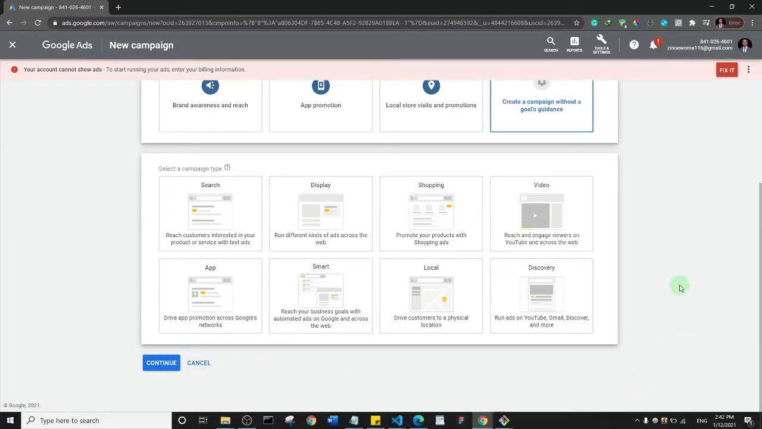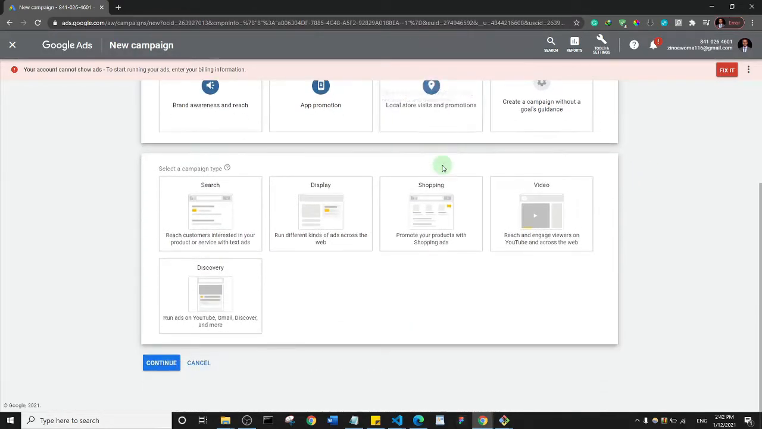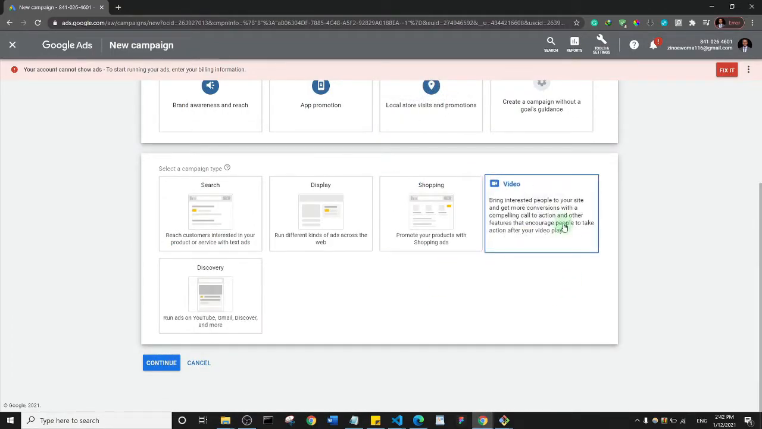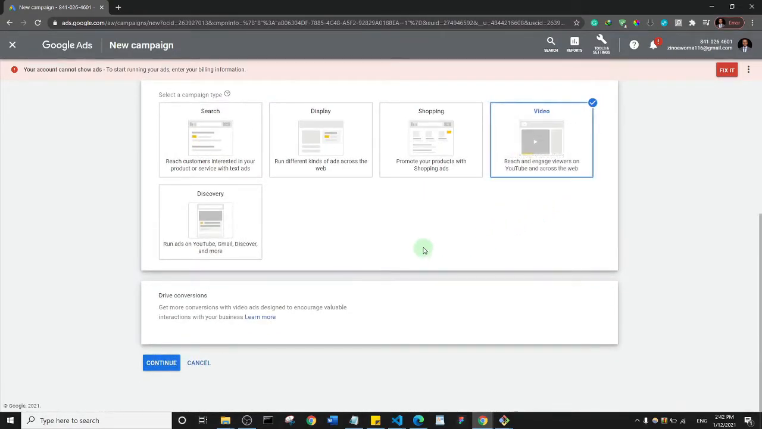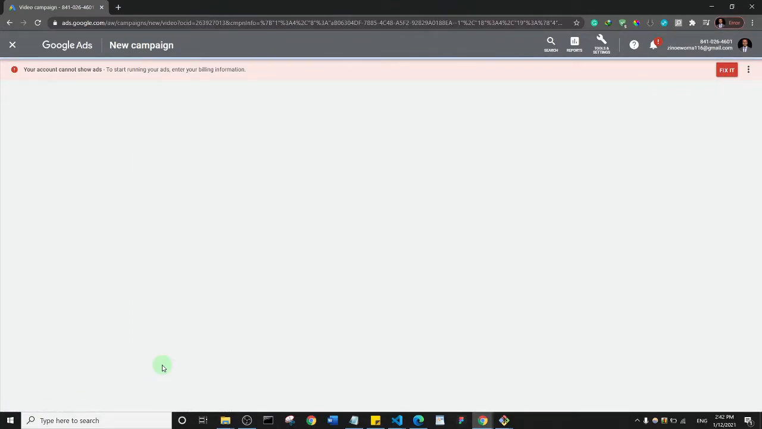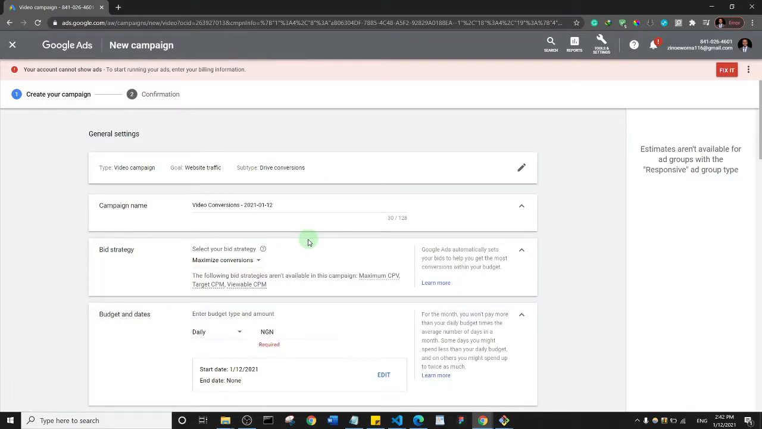The reason why I chose that is because I believe it will give me more options. It doesn't mean that you cannot create something like maybe website traffic or something like that. I've selected website traffic anyway, and I'm going to click on video. There are various options: search, display, shopping, and so on, but I'm going to go with video. Here we can click on continue, and it will bring us to this page where we can go into some specific settings.